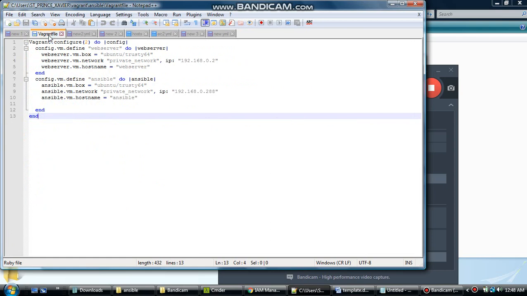Vagrant uses what you call a Vagrantfile. If you look closely here, the Vagrantfile is like a startup instruction on the type of machine you want to boot, the number of machines you want to boot, and whatever you want to provision.